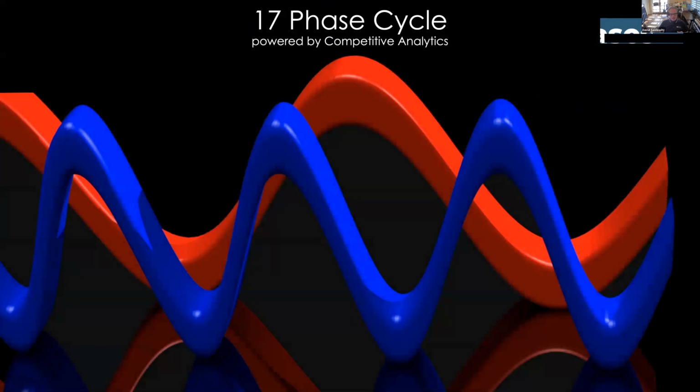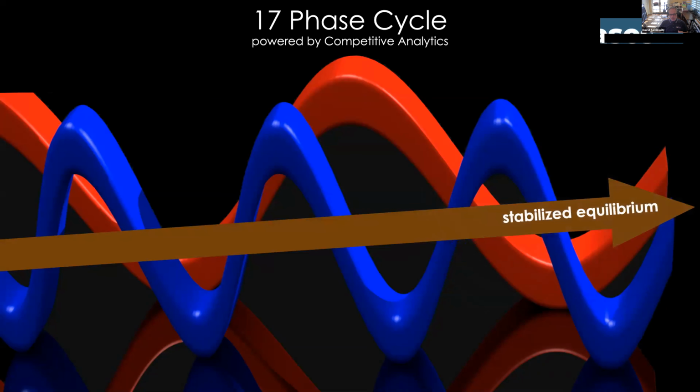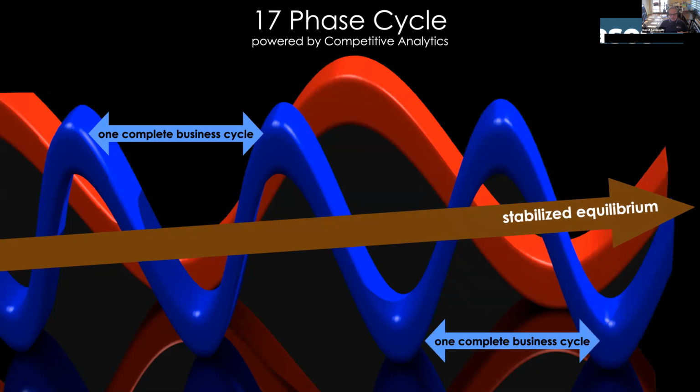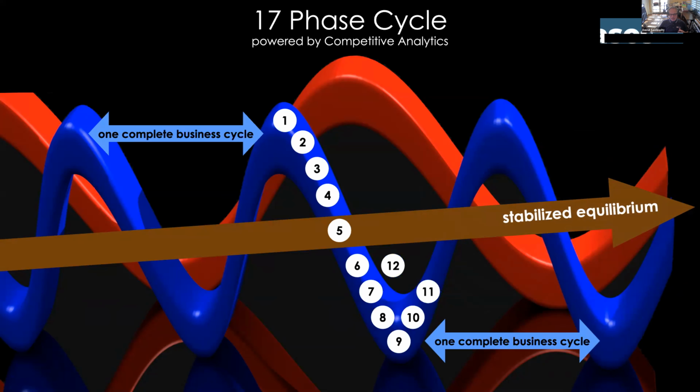We have internally a 17-phase cycle, whether it's for business, the economy, or for a product or a division or an organization as a whole. You could form your own, but what's important is identifying the different phases of a cycle, since nearly every single time series has and behaves like some cycle. So you need to understand where the stabilized equilibrium is, where your peaks are, where your troughs are, how long one complete cycle is, and then being able to classify and categorize specific cycle phases, if you will.